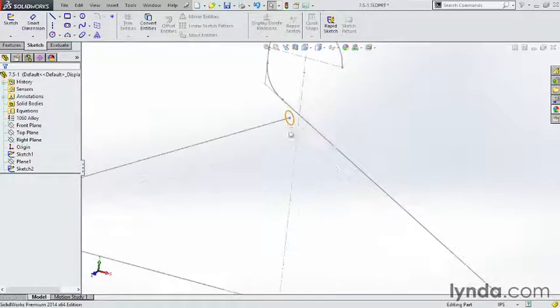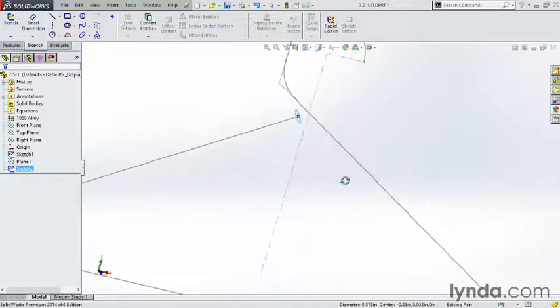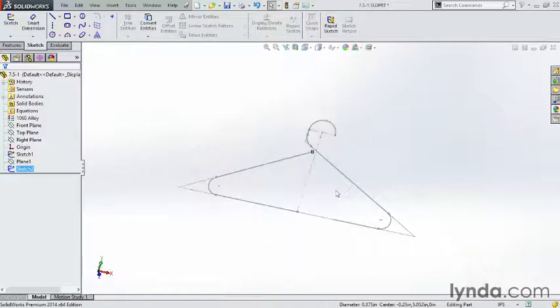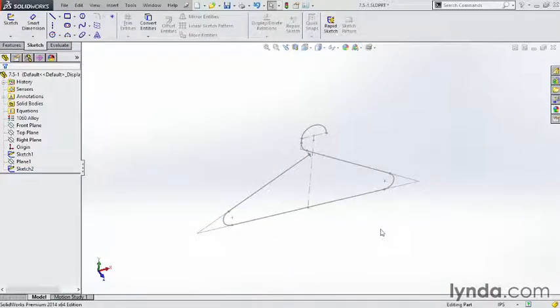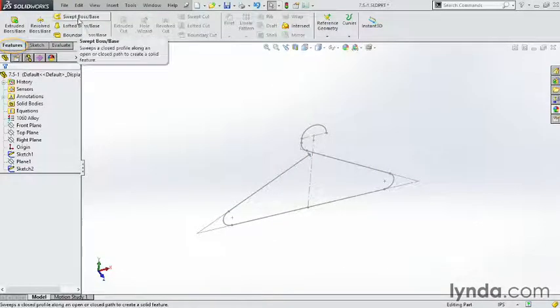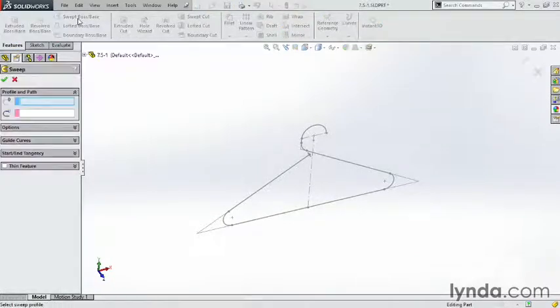Now I see I've got a little circle on a plane that is perpendicular to the wire path. And that's all I need to get started. Let's go up to Features. Let's go to Swept, Boss, or Base. Click OK. And notice the little icons. They look exactly about what we have here. We have a little circle along a path, and then we have the path.